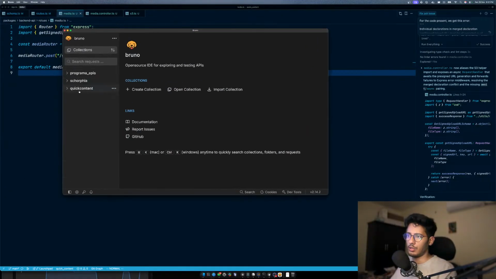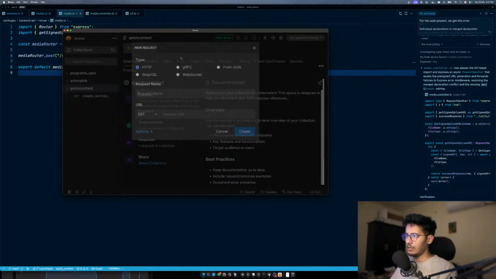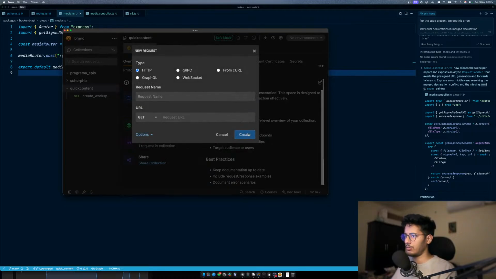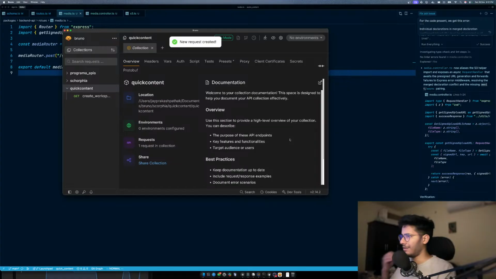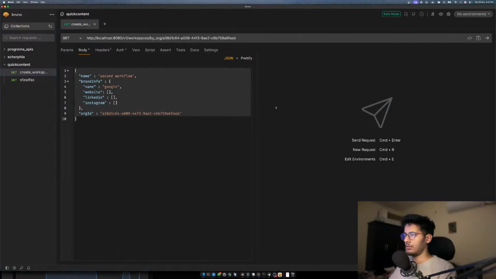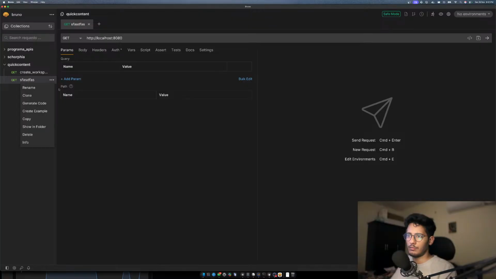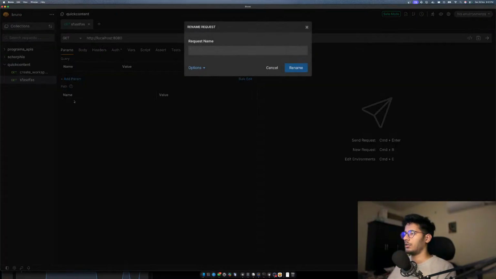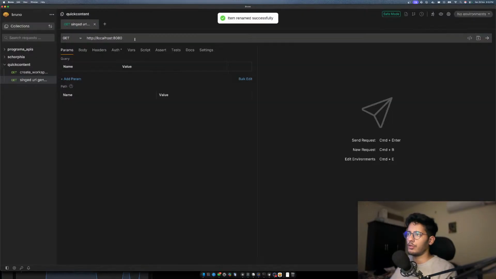So then we can go to quick content. We can say a new request, whatever HTTP request. Name this anything. The URL is http localhost port 8080 slash something. Create. Okay, so I think create workspace is there, which is this one. What we can do is use the same kind of pattern over here. We can rename this. This is signed URL generation. That's a better name. And this should be a get request. That's pretty fine.